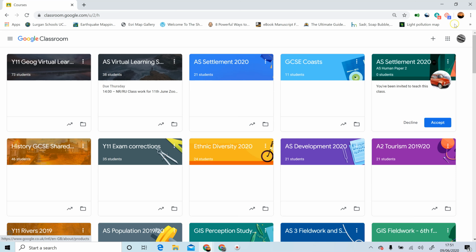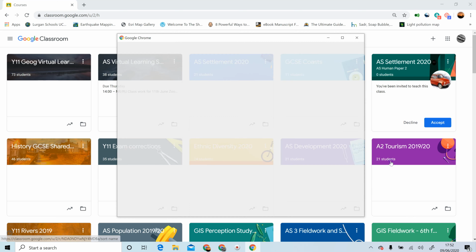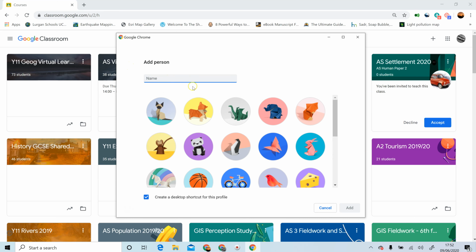Now, the reality is that I'm signed in with this account here. So how do I set up something where I can be signed in with my C2K account? It's really very simple. You click on here and you go to add. This will bring up an opportunity just for you to add something in here. I'm just going to put this in as test.